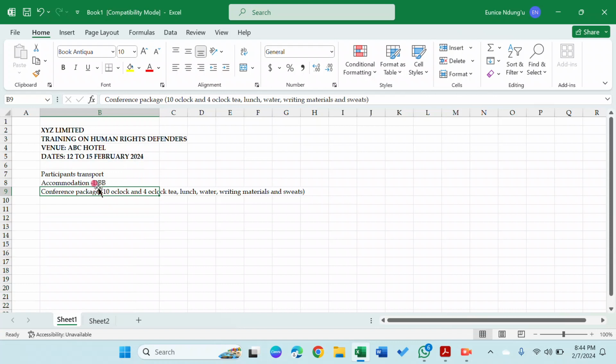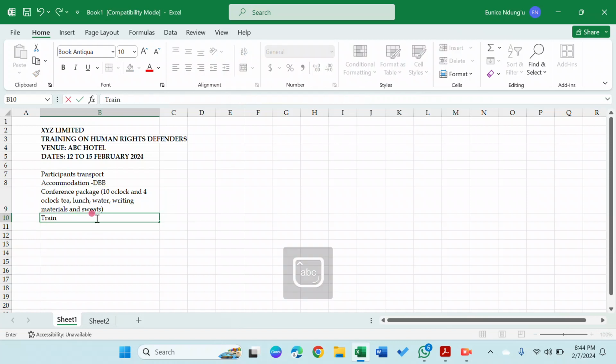Now, since the conference package is a bit longer than you would expect, you come here above. You see here that it's written ABC. When you maneuver your cursor on it, it says wrap text. What it does is wrap extra long text into multiple lines so that you can see all of it. So let's click on wrap text, and as you can see, it has wrapped our text within the same cell.